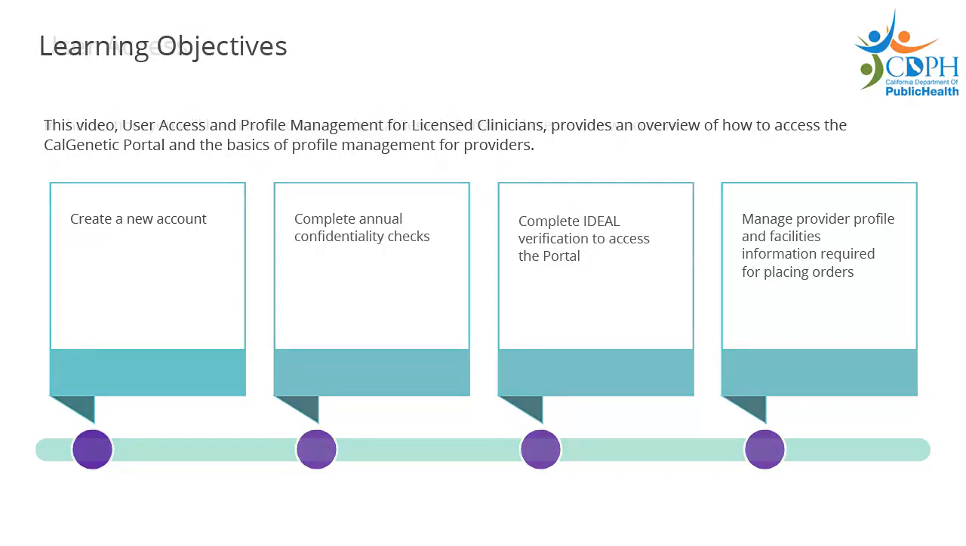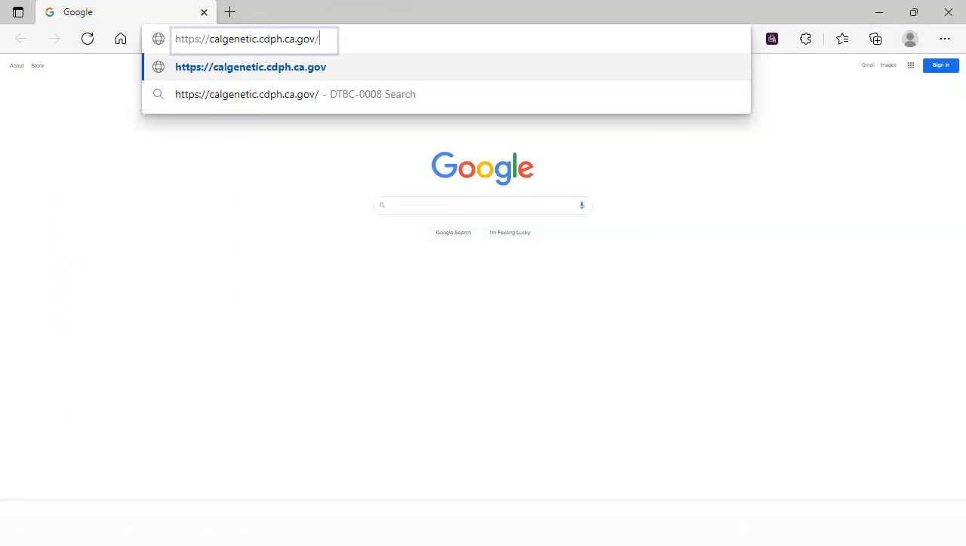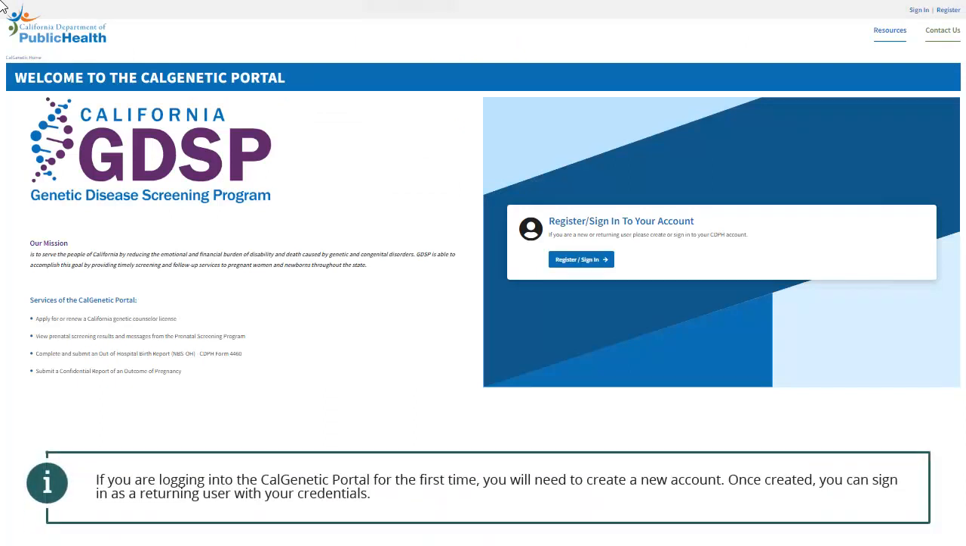Let's get started. In this section, you will learn how to access the CalGenetic portal and create a new account. First, navigate to the CalGenetic portal login page. If you are logging into the CalGenetic portal for the first time, you will need to create a new account. Once created, you can sign in as a returning user with your credentials.